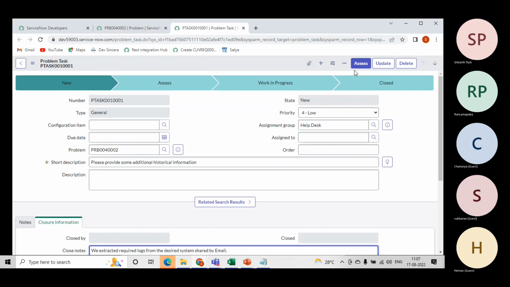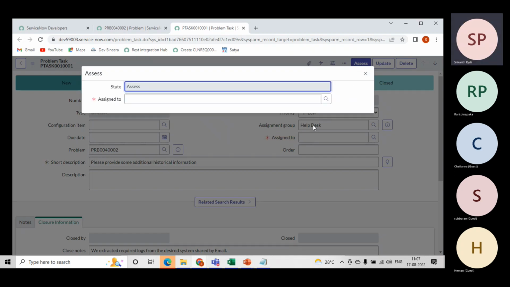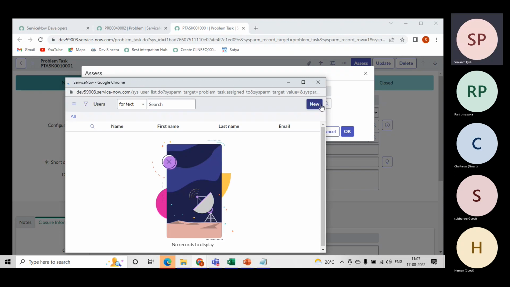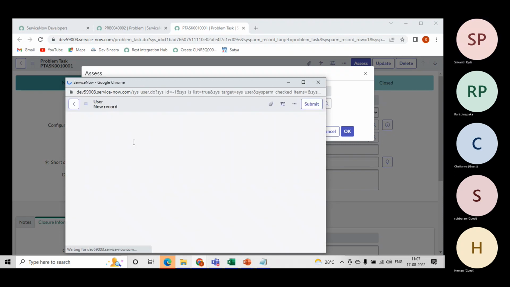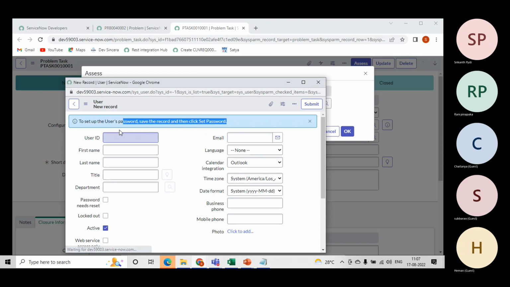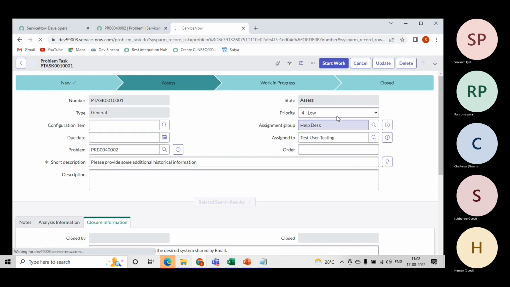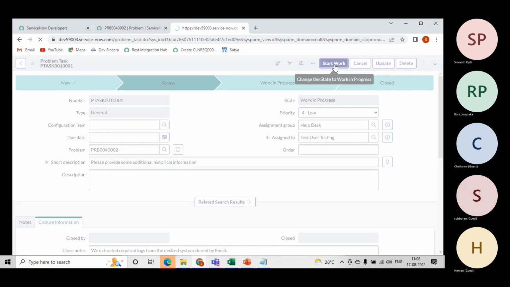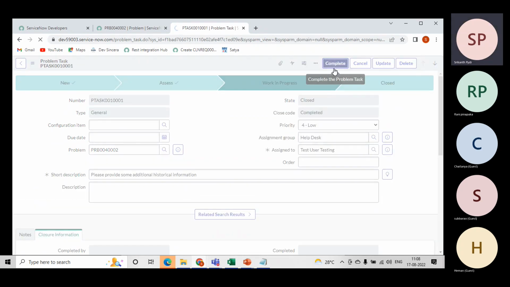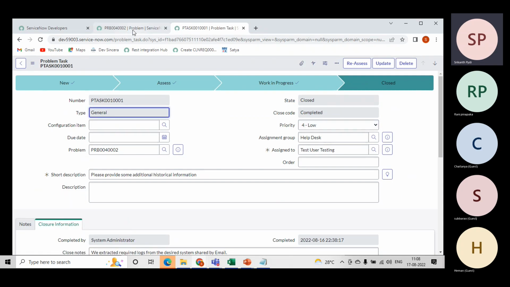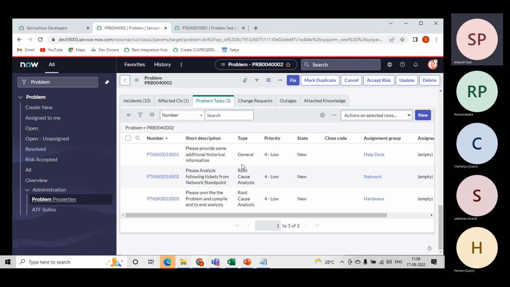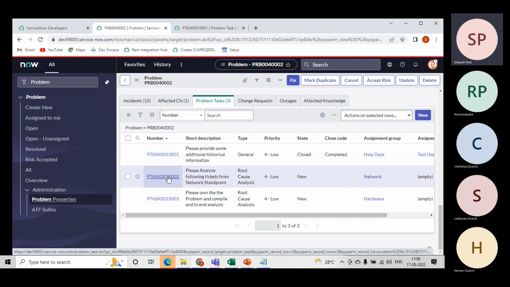If there is no individual, let's create one. Now they'll start work on it and complete it. So they completed task number 1. Now go back to the problem. The first task is successfully completed and then the second task will be coming into the picture.